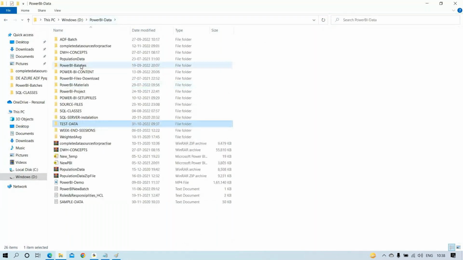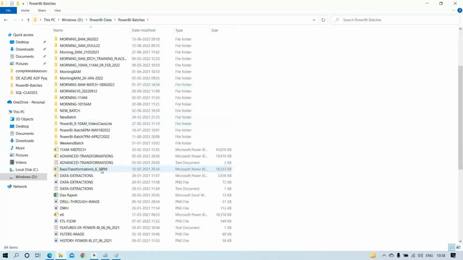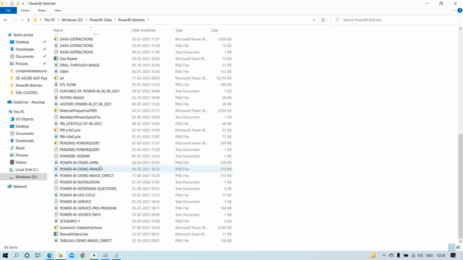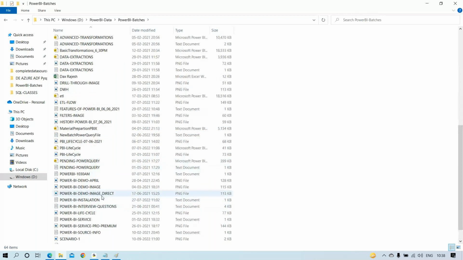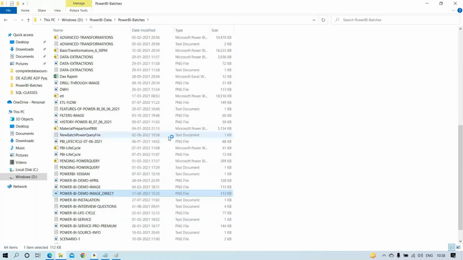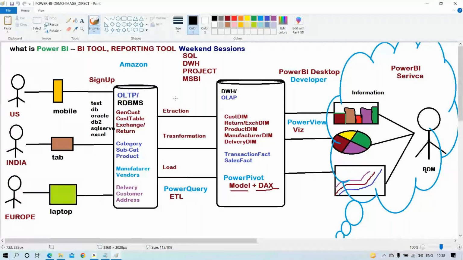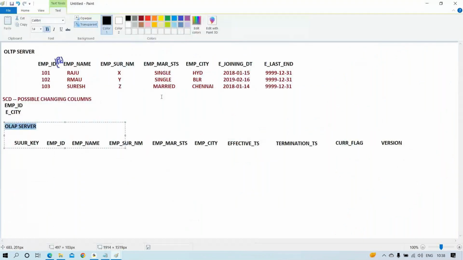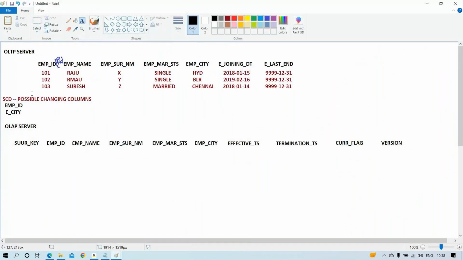I'll just open my demonstration image. ETL, exactly. So ETL people do this. Why we are talking about ETL is that part of our course is ETL also, using Power Query. But the ETL people will do this practically within the tool they have.